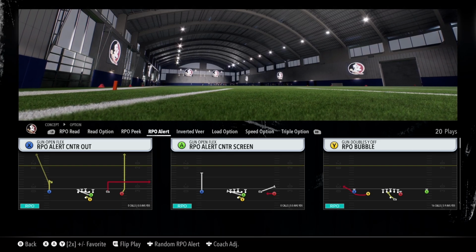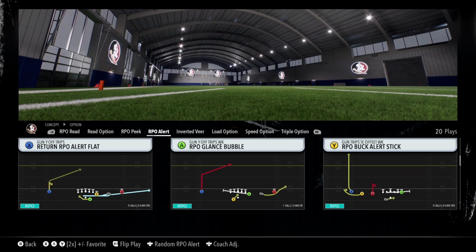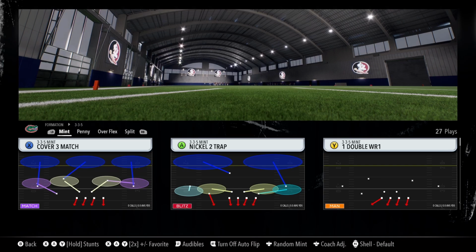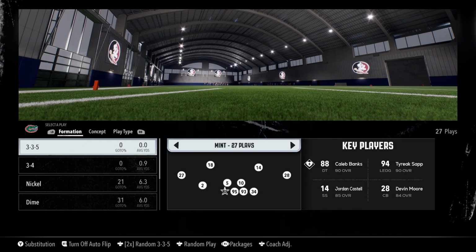The next RPO that we're going to take a look at is a glance RPO. Sometimes you'll see it as a glance post, or in this case, this is a glance bubble. This is really my favorite RPO that's in the game. We will go up against, can I do a random zone? We'll just do random play.